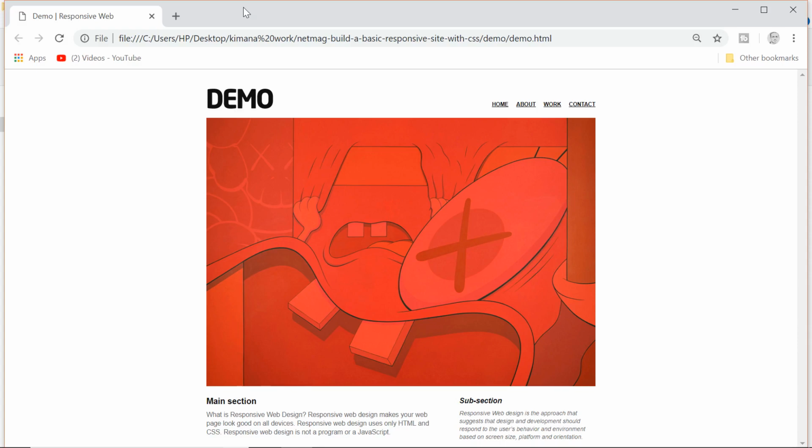How to make a responsive website. What is responsive? We'll take an example, and then I'll show you how to make a website responsive. This is a simple page.